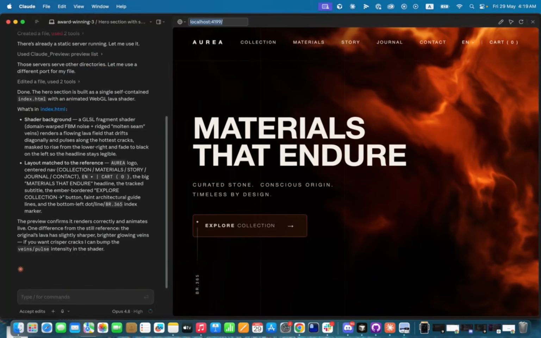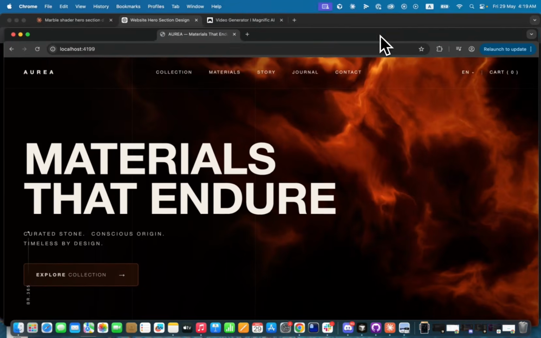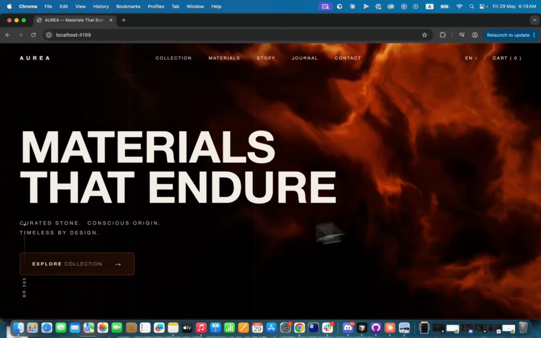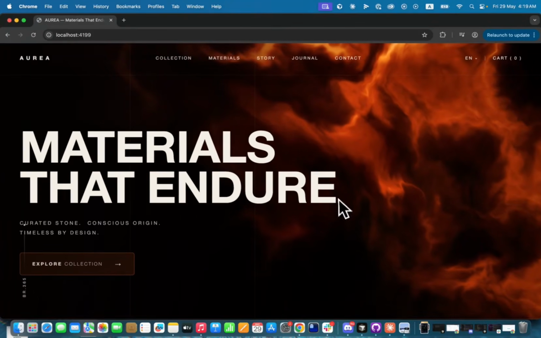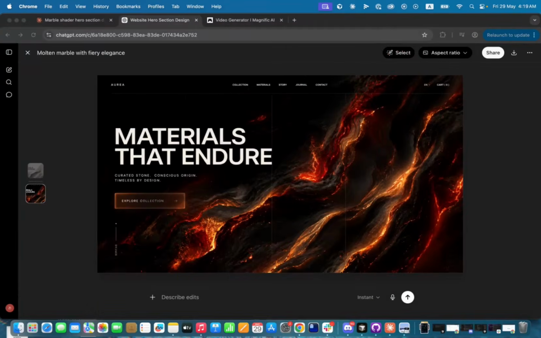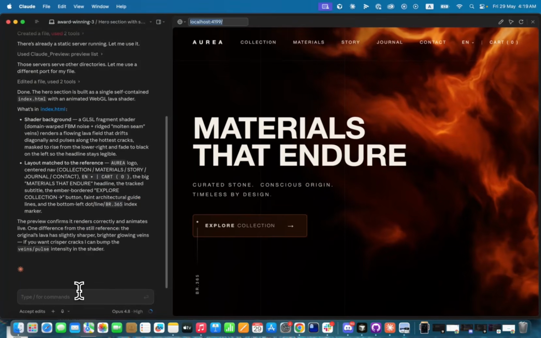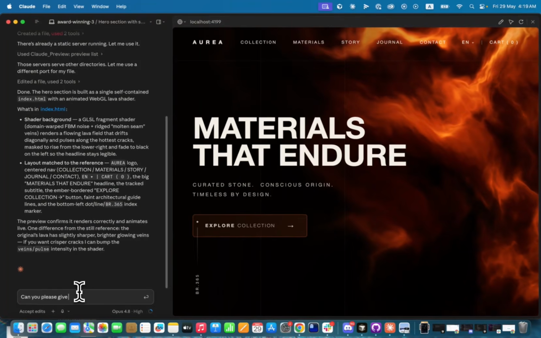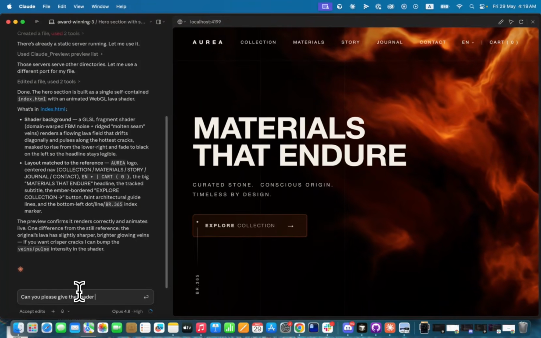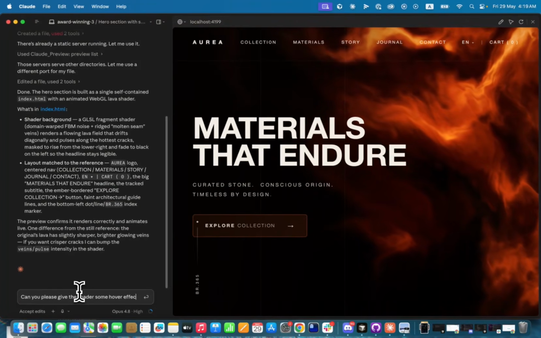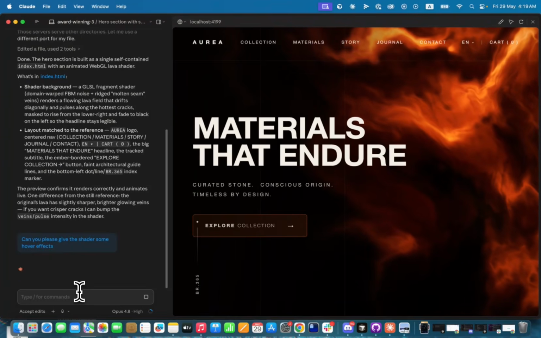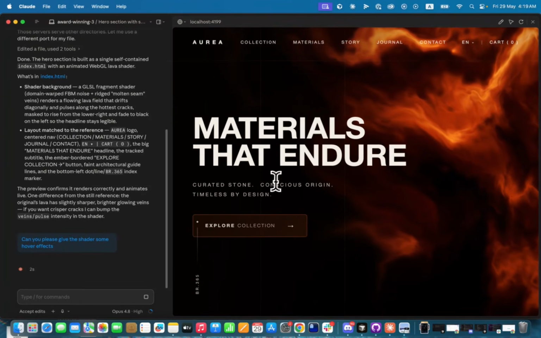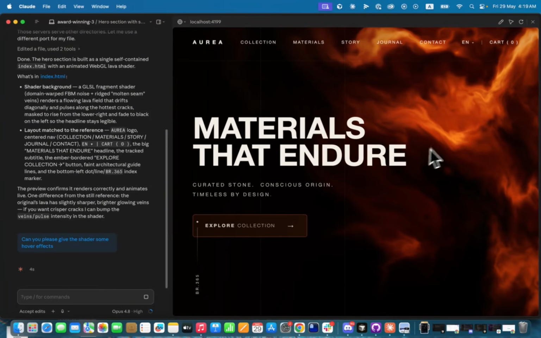Okay, look at this. This looks pretty amazing. One second, look at this. But you know what? I want to give it some hover effects. So let's get to Cloud Code and I'm going to give it some hover effects. Can you please give the shader some hover effects?